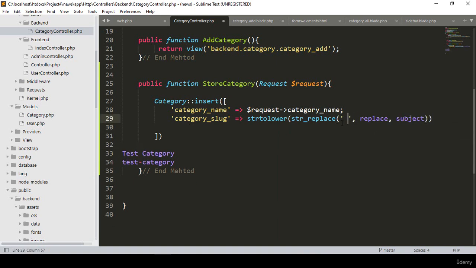When there is any space in the name, a hyphen will be added. Okay, that means a line, so that is our line that will be added. I hope, friend, it's very clear to you. Right now, that is our name.